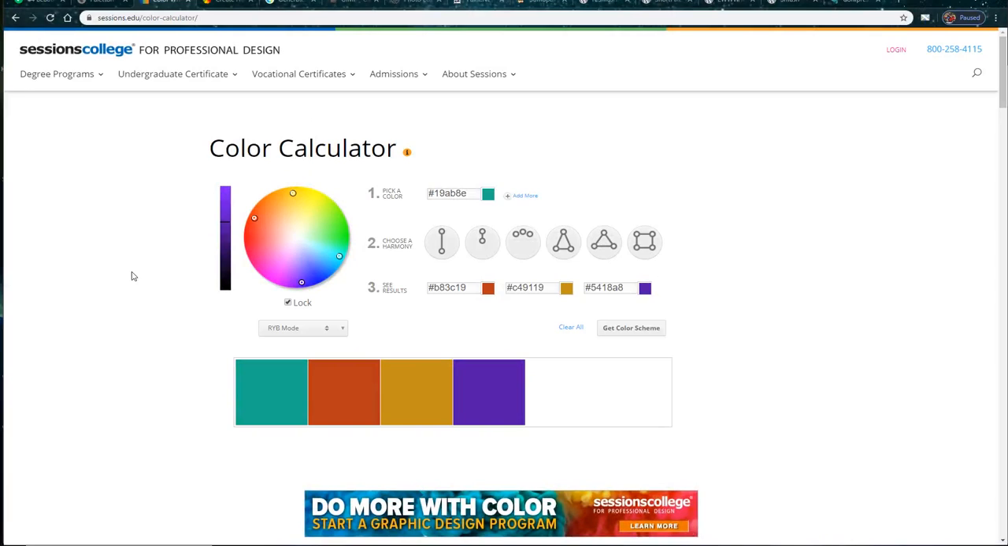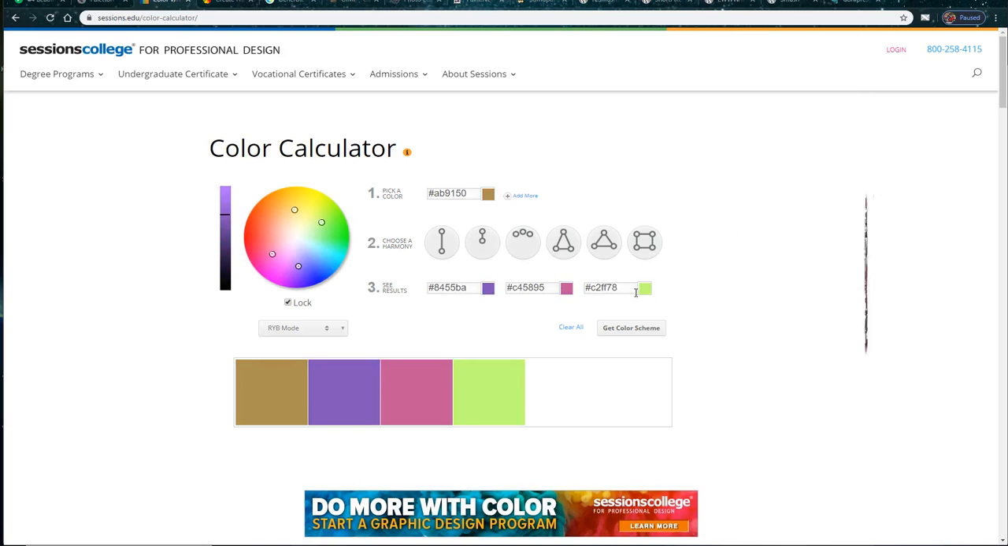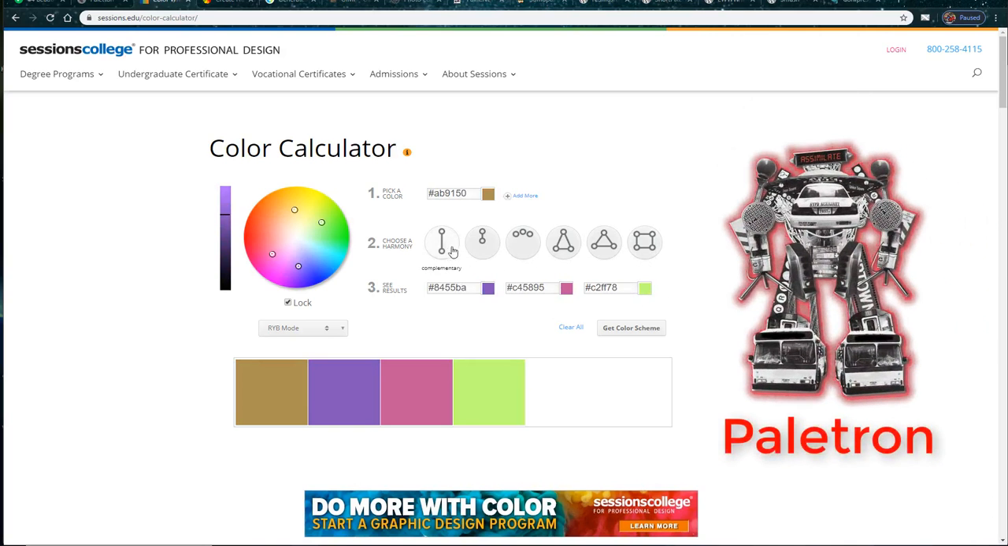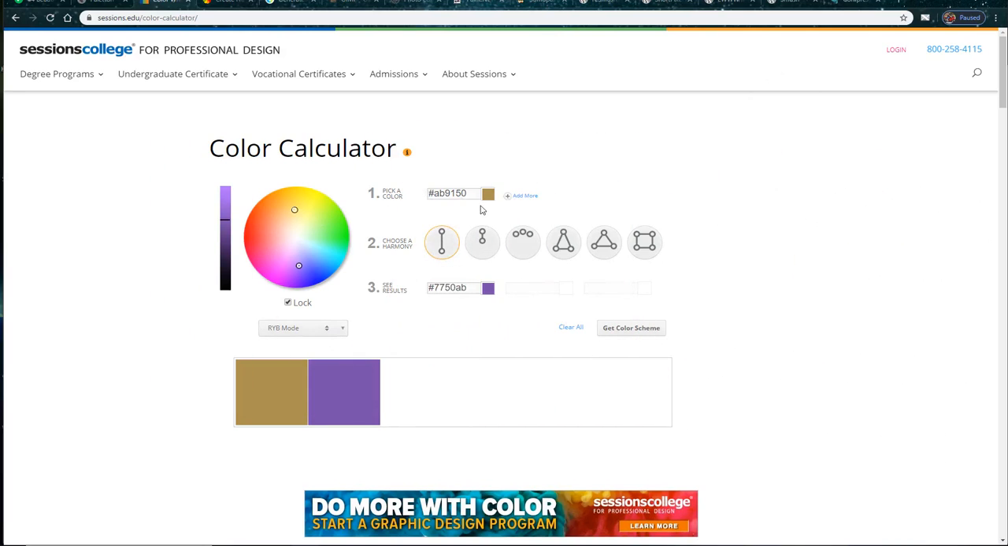Now the next one that I want to talk about is the color calculator. Now this one is very similar to the Paletron. It doesn't have as many features. It doesn't offer you shades. It only offers you the original image colors that you select. So at the most that's 4. But you can use this. You can put in an original hex code to start with and then find colors that coordinate with it.